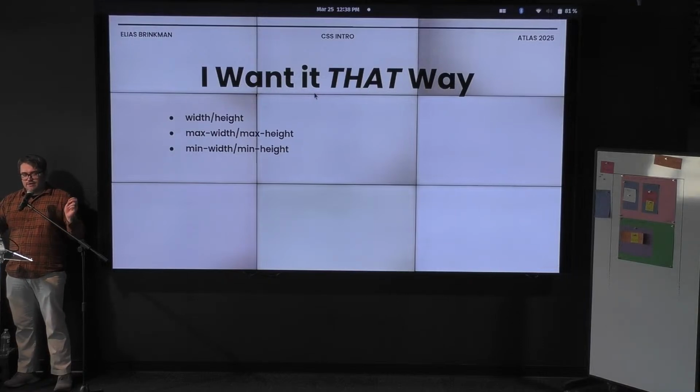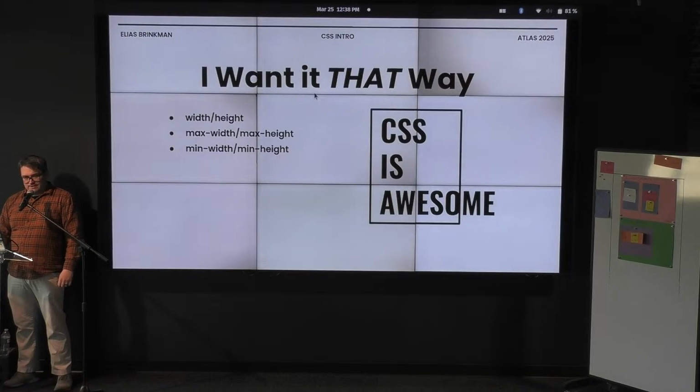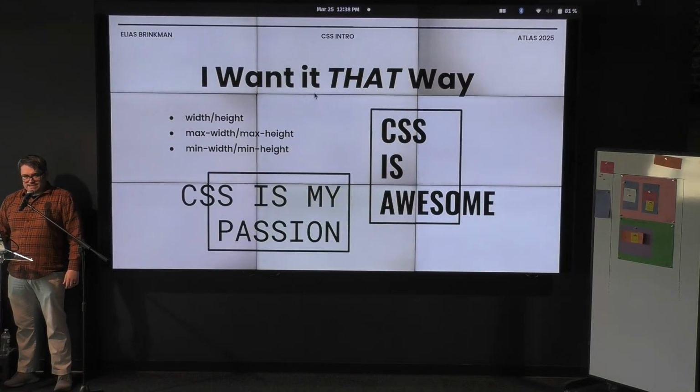Like if it's in a surrounding div, because of the way I've scaled the window, it's a flexible HTML element and it's going to scale down to maybe 250 pixels. But my image says always be 300 pixels. So it's just going to stick right out the side. You get stuff like that. Of course, CSS is awesome. CSS is my passion.